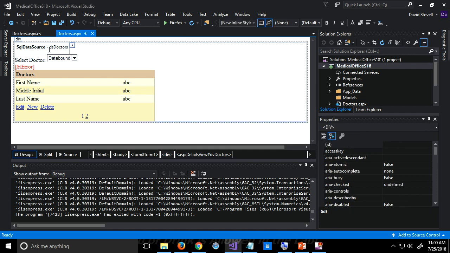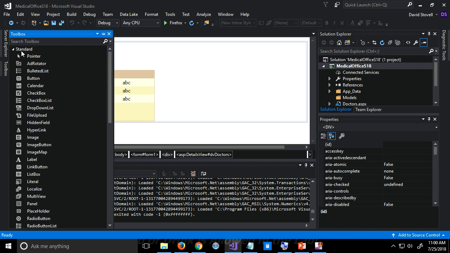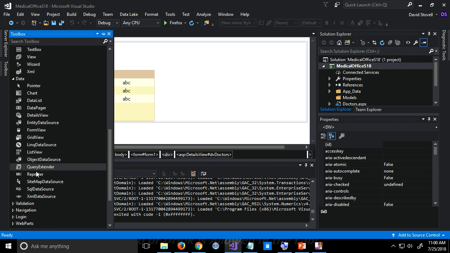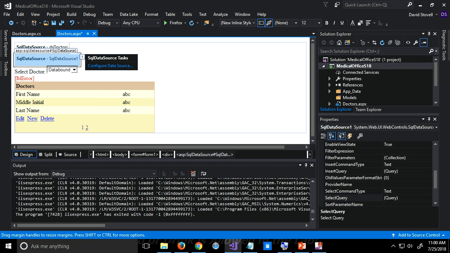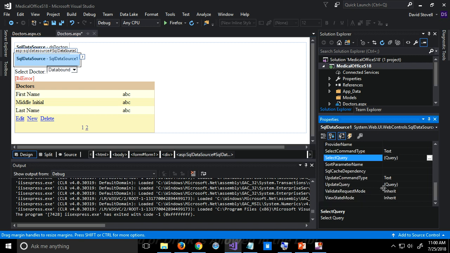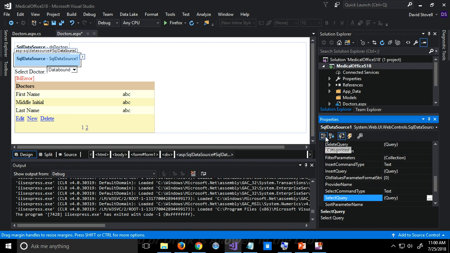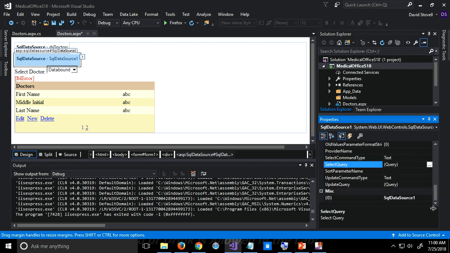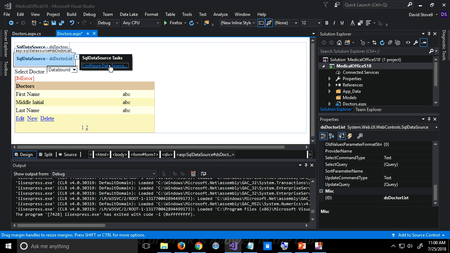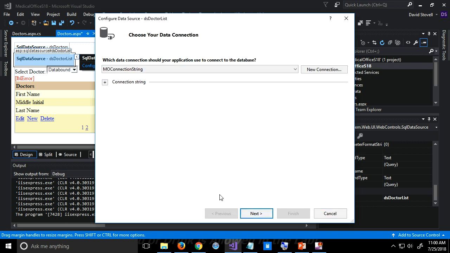This is the one for the actual details view itself, returning all the doctors. So let's add a data source. Give it an ID of DS doctor list, following our approach to creating list style stored procedures and so on, right? So the doctor list data source, we'll configure it, use our same connection string.